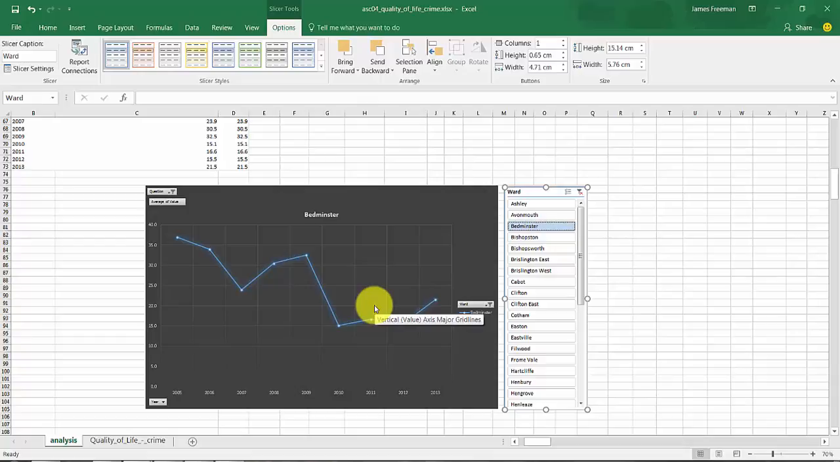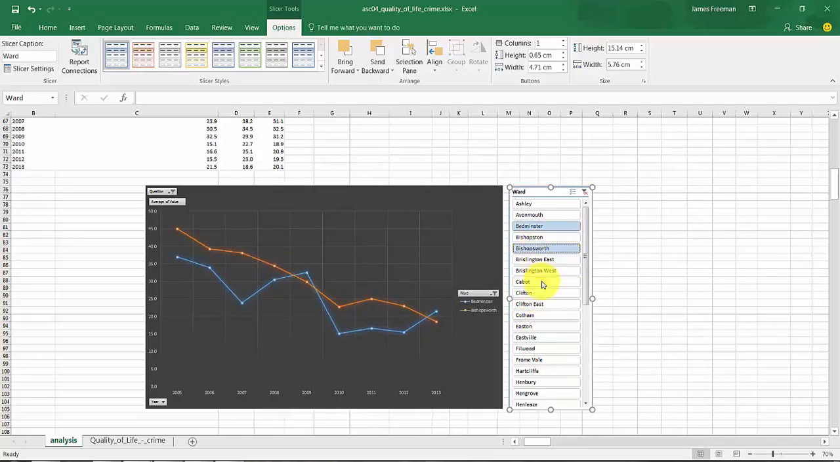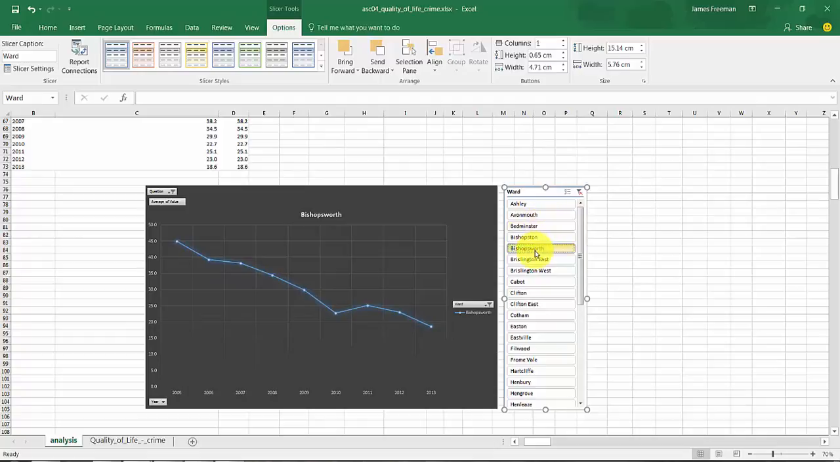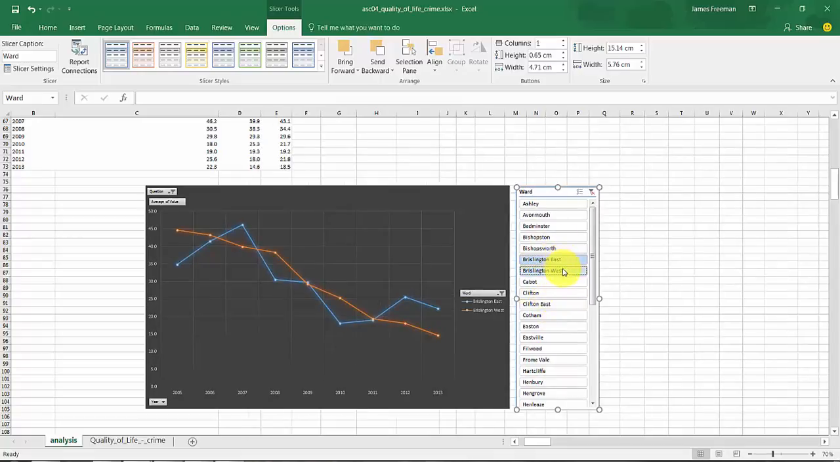If you want to select multiple areas to look at, you just need to hold Control or Command and then select another one, say Bishopsworth here, and you can check them off by just clicking on them again. If we wanted Brislington East and then Brislington West, we just hold Control after selecting the first one.